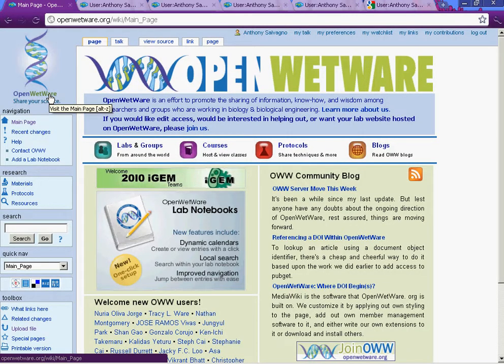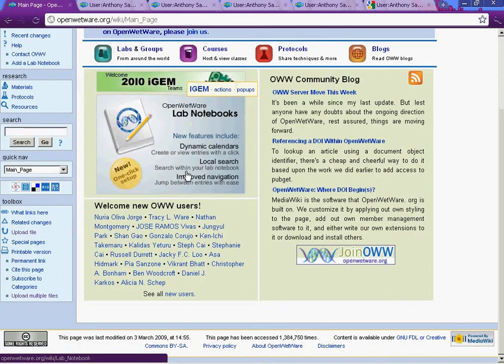OpenWetWare, or OWW, uses MediaWiki as their engine, which means it works very much like Wikipedia. In fact, almost everything you can do on Wikipedia can be done on OWW. The exception is that only members can edit the OpenWetWare wiki. Founding members have created some scripts that allow users to create notebooks for their everyday lab use.